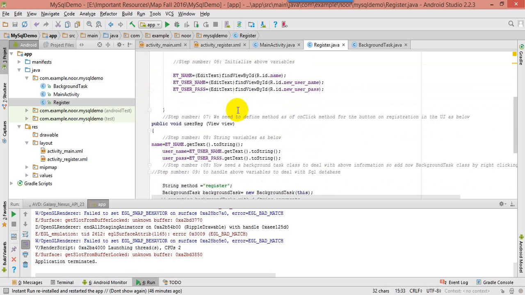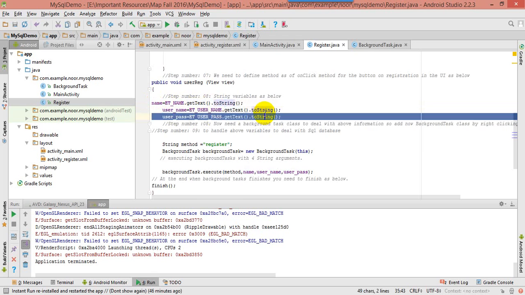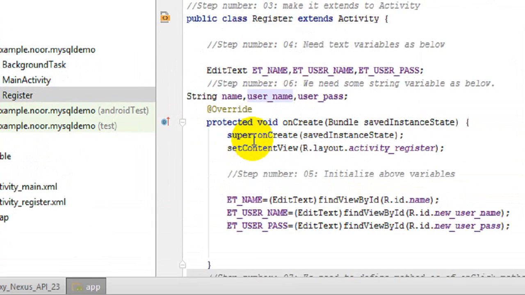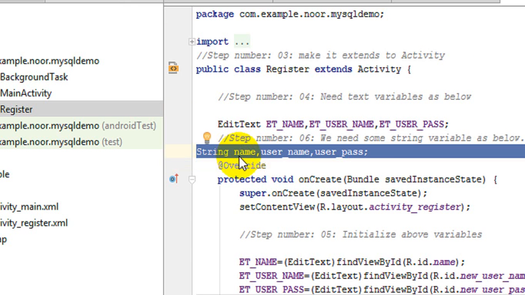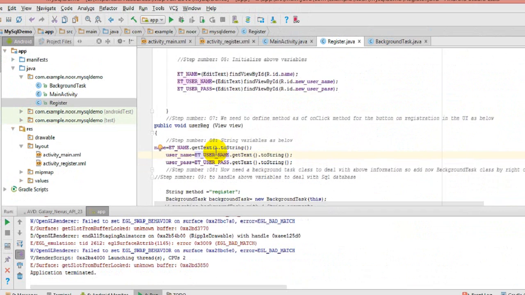So we are assigning these values to the variables. This is assigning a value to the variable name. This is the username, and this is the user pass. So getting the values from edit text 1, edit text 2, edit text 3, converting them to strings, and then assigning these values to the string variables that we created a couple of minutes before. So this is done here. And now just go ahead.